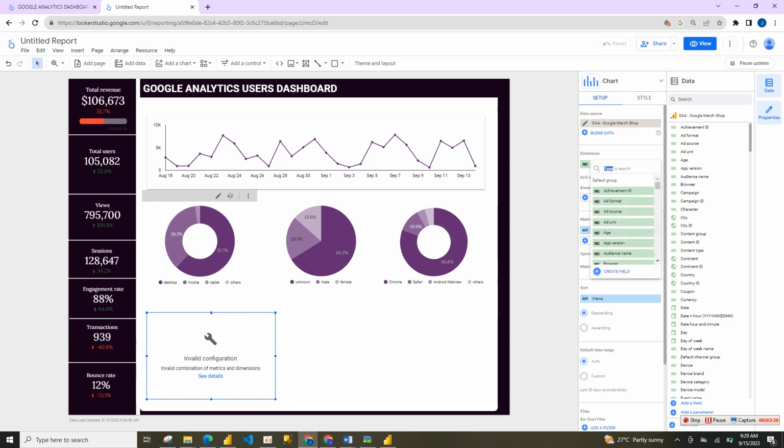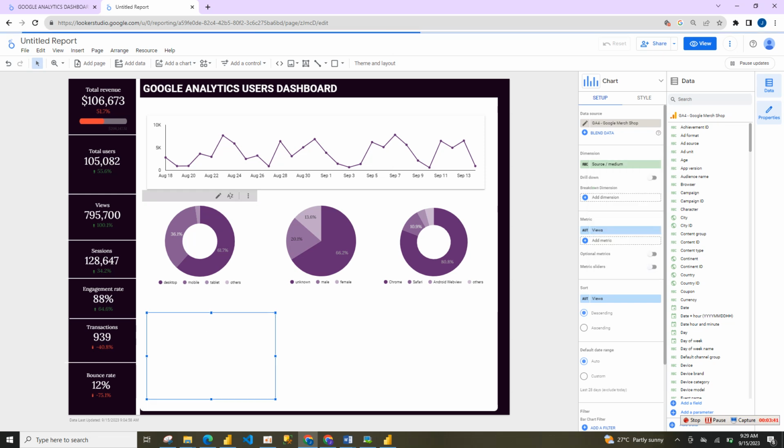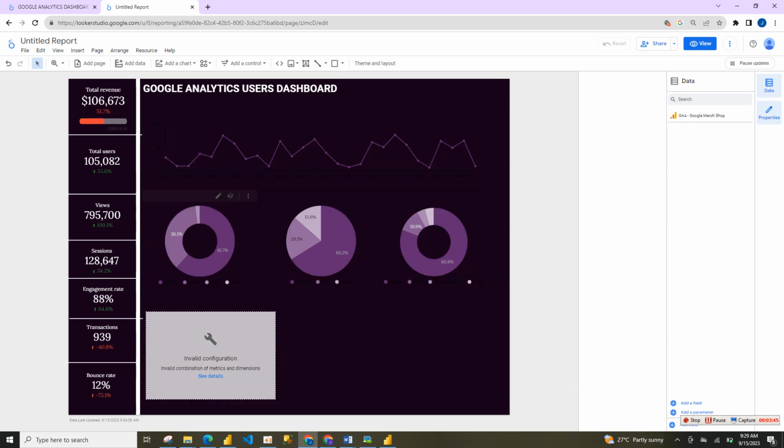Okay, I think there is a mix up there. Top user by medium, and that's source medium. I think we use source medium for that. Okay, there is an error.